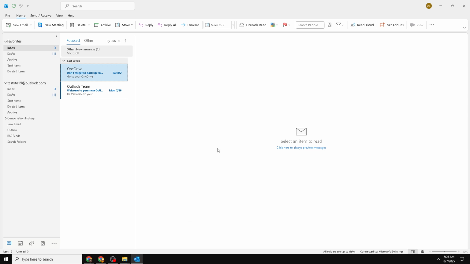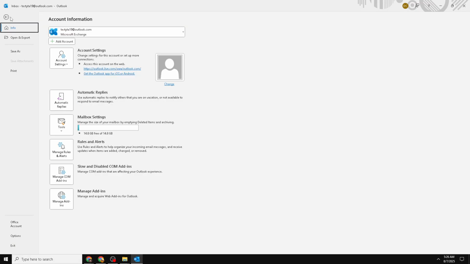Next, we'll switch gears and move over to Outlook. Open Outlook on your device. You'll want to start by navigating to the File menu. It's typically in the upper left corner of the application window.